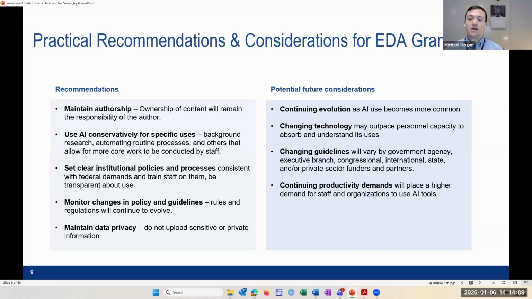Guidelines are going to continue to change, coming from different government agencies, executive, congressional, international, state, and private sector funders and partners who are also starting to put out guidelines around AI usage. And then there's going to be a greater level of demand on staff as organizations look to optimize productivity. So as we move forward, this landscape is going to continue to change and evolve, and it has evolved over the last 6 months as we've worked on it.